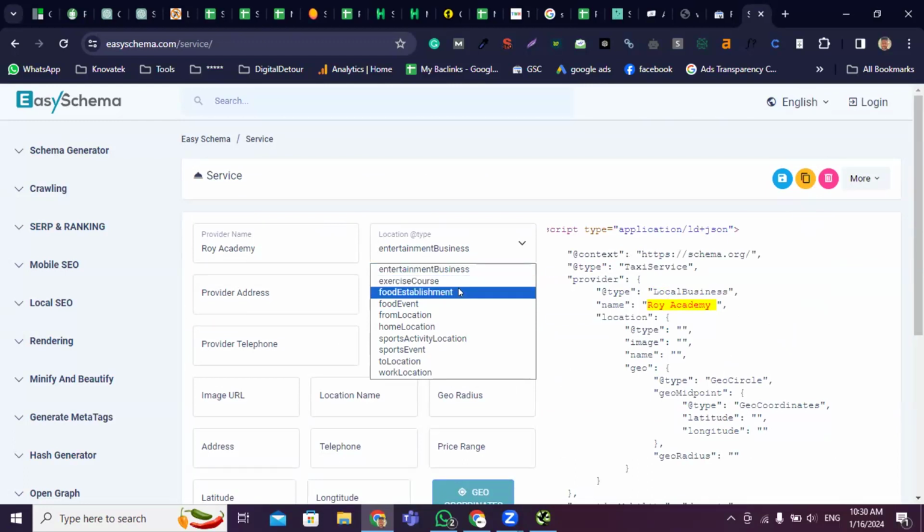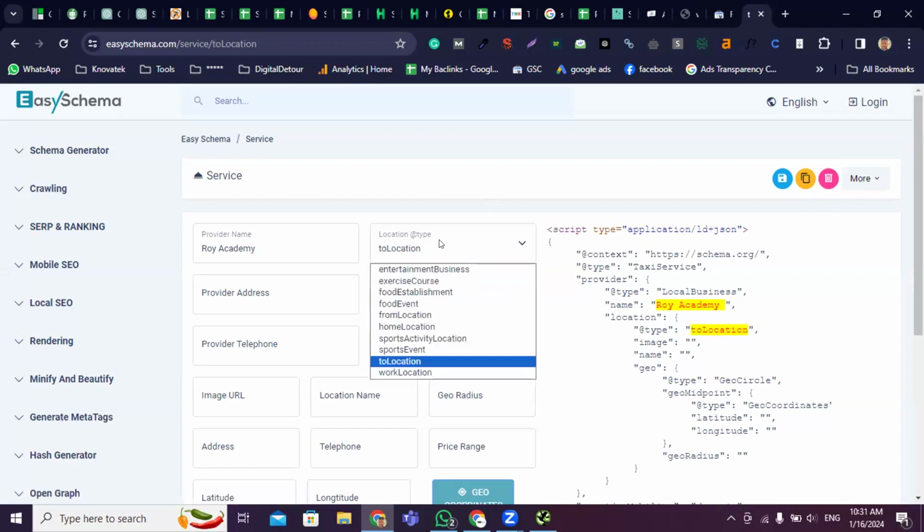Is there anything? Location type, online, what is this? Location type, entertainment business. Choose one. Nothing is applicable to me. This is what type of location you have. Is it a food event, or are you giving your business from location to location? Sports activity location, work location.